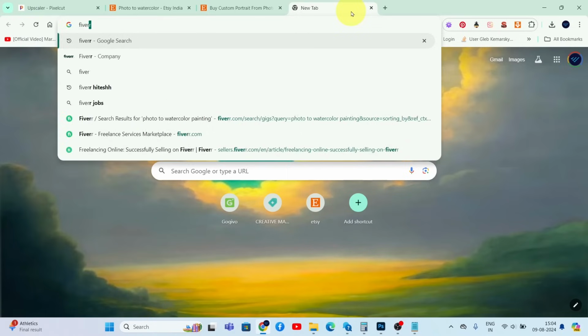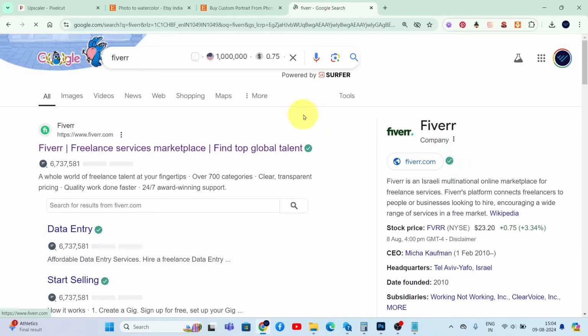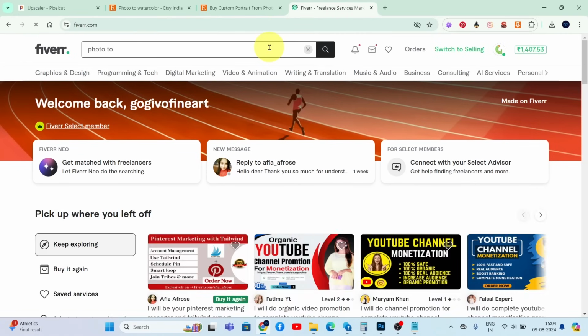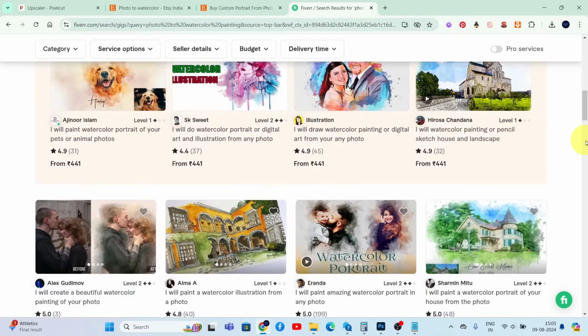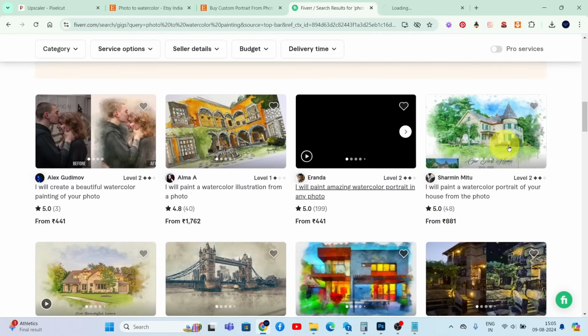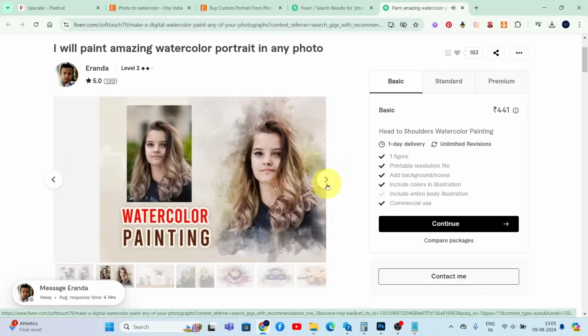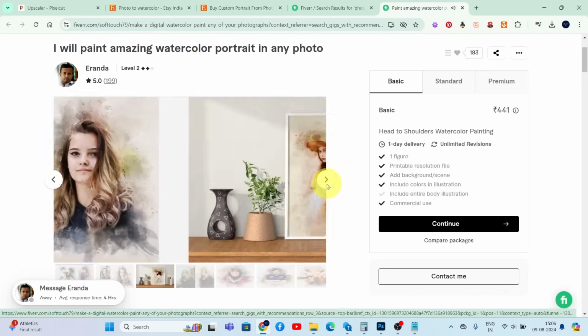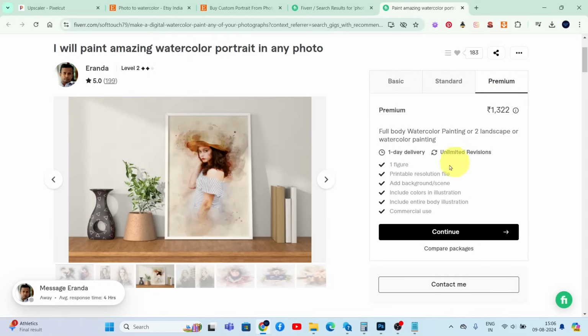Next, let's hop over to Fiverr. Search for photo to watercolor painting. You'll find lots of gigs offering similar services. Here's one that's doing really well. It seems that you can earn a passive income by selling your AI-enhanced watercolor paintings on Fiverr too.